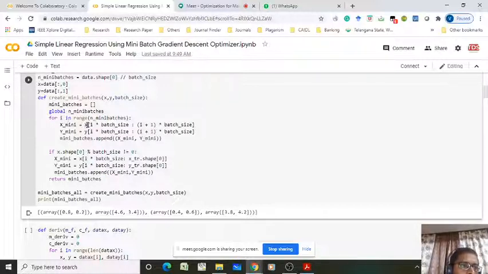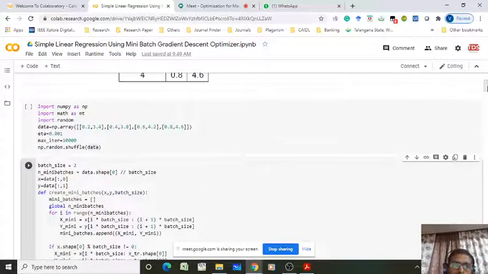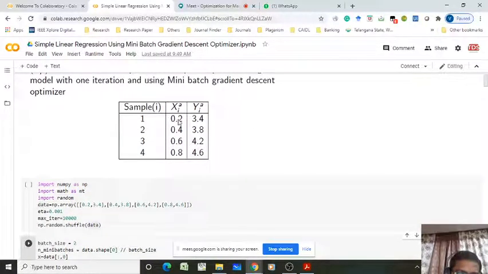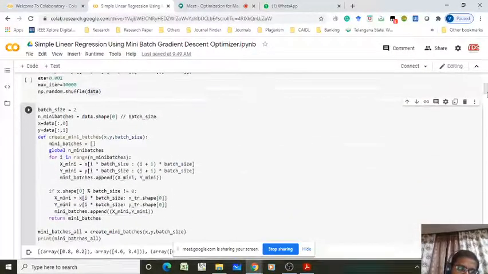So x mini equal to x of 1 into batch size, that is 2 colon (1 plus 1) into batch size 2. 2 into 2 means 4. That means it is varying from 2 to 4. So 2 to 4 means index 2 to the third index, 4 is excluded, right? So index 0, 1, 2, 3. So 0.6, 3.8 in x mini, and 4.2 and 4.6 in y mini are assigned as mini batches for x and y.